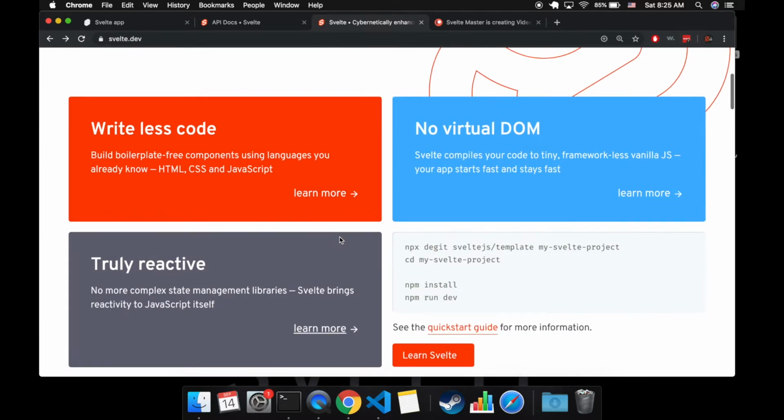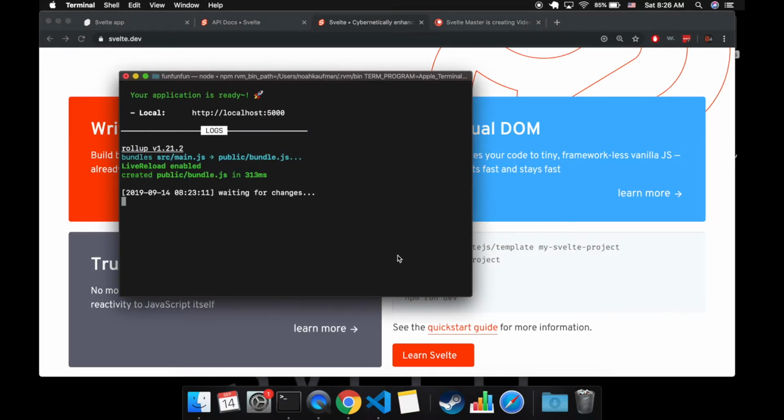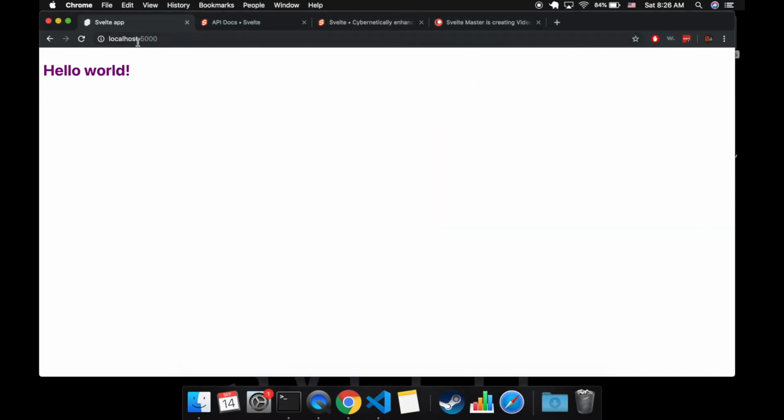So first, to get set up, you just need to come to svelte.dev and follow these instructions with your project name right there. Pretty straightforward. I already did that, so you don't have to watch me do it. And once you do npm run dev, this will show up and you'll be going on localhost 5000.